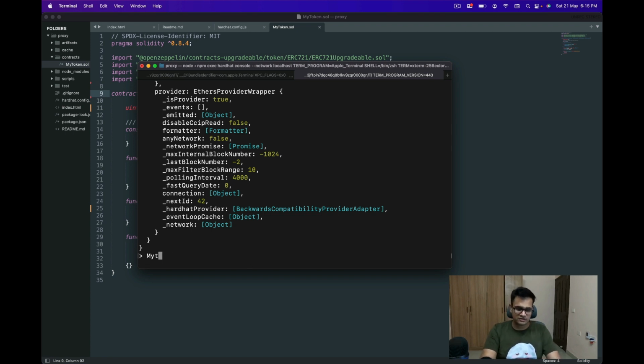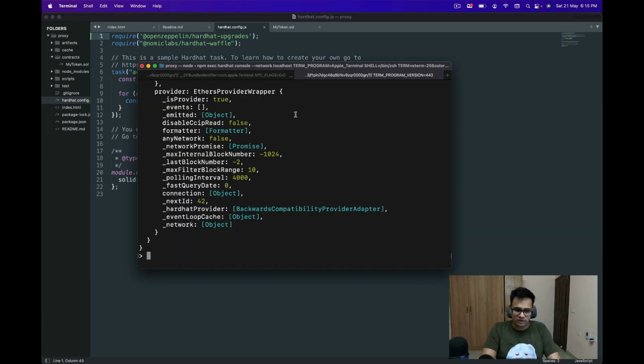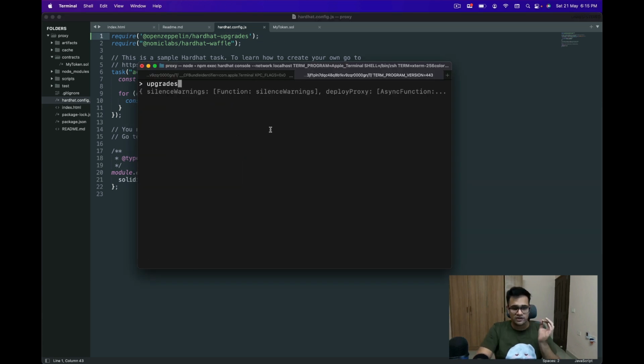Now to deploy this, it is just MyToken.deploy, and we can await this and it will deploy MyToken for us. But we want to deploy an upgradable proxy. So to do that, if you have added this OpenZeppelin Hardhat upgrades, it gives us this variable called upgrades, where we have this function called deployProxy. Now in deployProxy, the first thing that you enter is the contract factory, and you can just go ahead and deploy, but this will give you a transparent proxy, which is not something that I've discussed, and it's not something that I advise you to use.